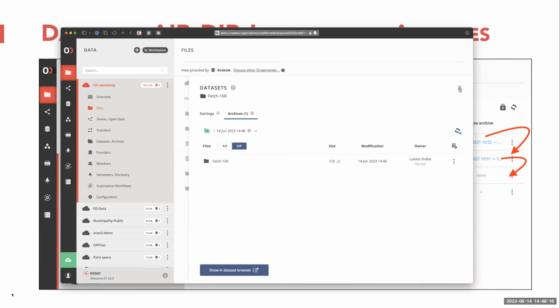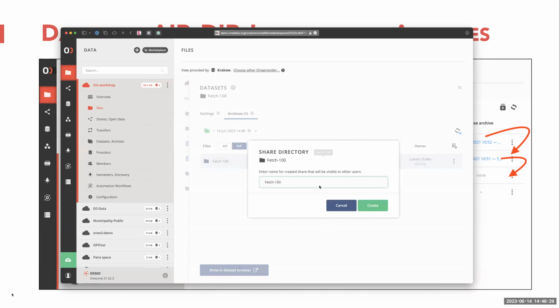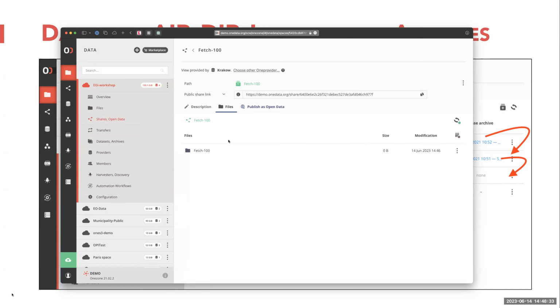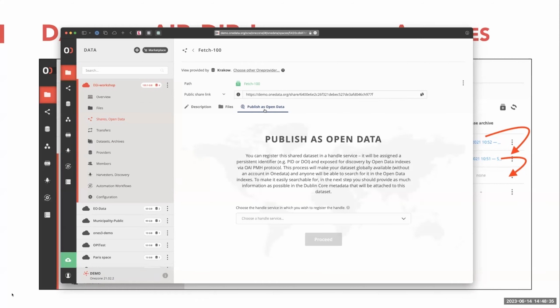So I have a first snapshot of my data, and what can I do with that? Usually I want to share it to the internet. So I want to publish it. I want to get the DOI of this archive. So I create a share. I create a public share. And what I can do now is publish it as open data.